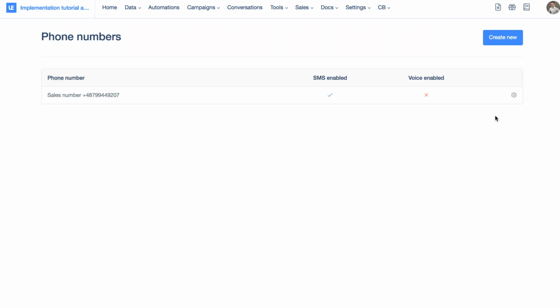Great, as you can see, the phone number has been bought and it now appears on my list of phone numbers and it enables me to send SMS. We'll have to perform a similar process for the phone call number because we'll have to buy another number to perform voice calls. But now you know the process and you already have the address and the credit card connected, so it will be a lot faster. Right, let's move on.